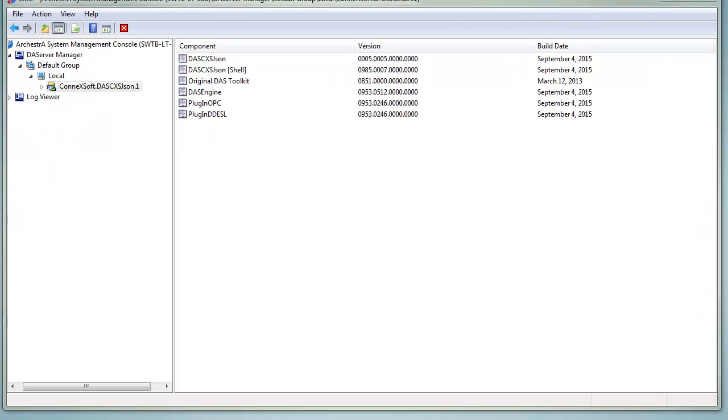In this video, I'm going to show you how to use the ConnectSoft JSON OPC server to connect to the Bureau of Meteorology data that's provided by Australia in order to pull real-time weather data from their web service.